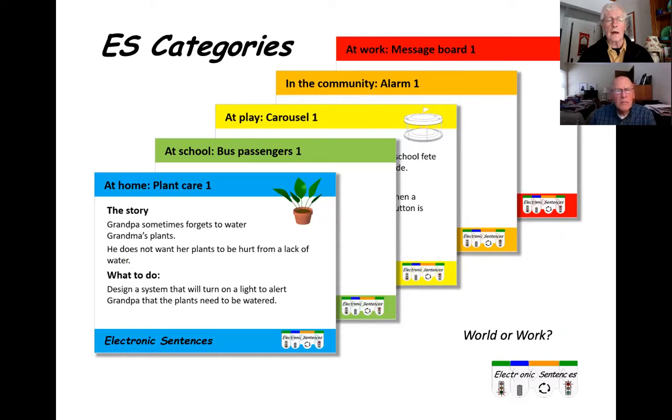For example, this is at home. This would be a very simple one, plant care 1. Grandpa sometimes forgets to water Grandma's plants. He does not want her plants to be hurt from a lack of water. What to do? Well, we design a system that will turn on a light to alert Grandpa that the plants need to be watered. So the kids would read this, decide what tiles they need to do, how would they set up the sentence, what sensors and input and output devices do they need to run this. Then they would set that up, write the sentence, scan it, and then see if the smart block would actually solve the problem.